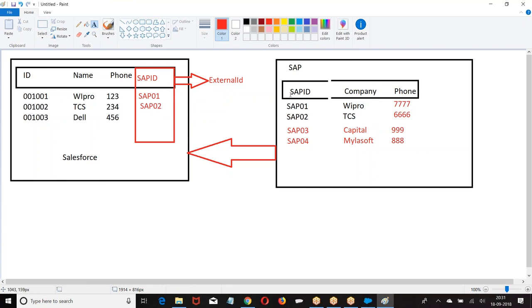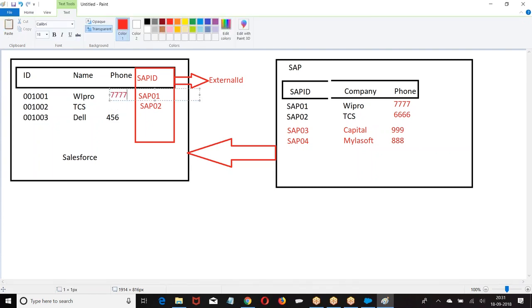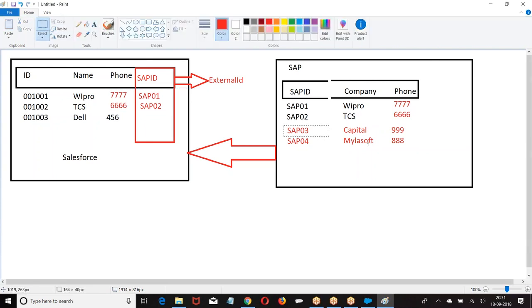So when you send the data, these two records are already existing. So what should I do? Update this data. These two records don't exist, so create these two records. Are you getting my point? So you made one field as what?